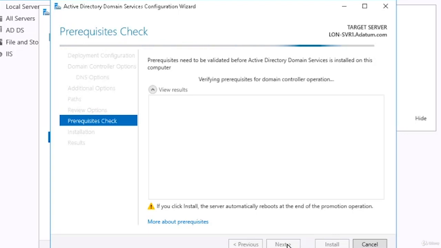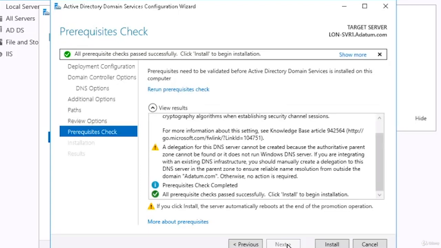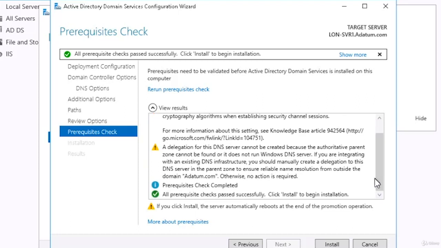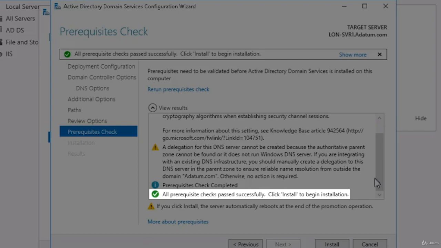Then we have our prerequisite check, and it's going to go through to make certain that we can actually install Active Directory on this system. It'll take a little bit to run through, and it'll give us an option at the very end to say whether or not we want to reboot the server. And you can see there's a couple options on there that will need a reboot if we select the install option for this. And as you scroll on down, you're going to see too that you have our prerequisite check completed. So we can see that it's done, and then all prerequisite checks have been passed successfully. So we can essentially now simply install Active Directory and get this system up and running as a domain controller in our network.